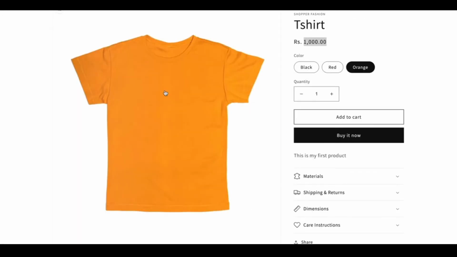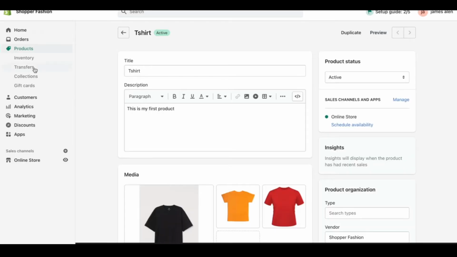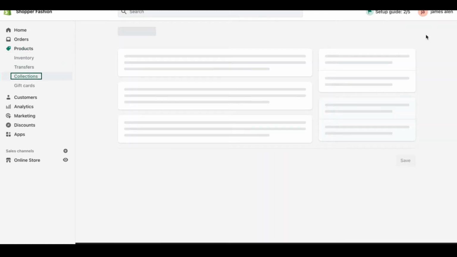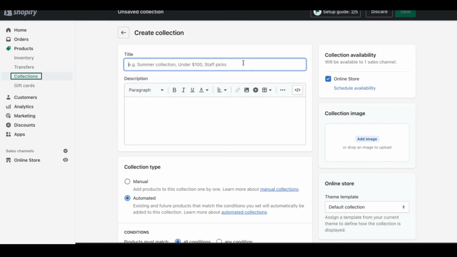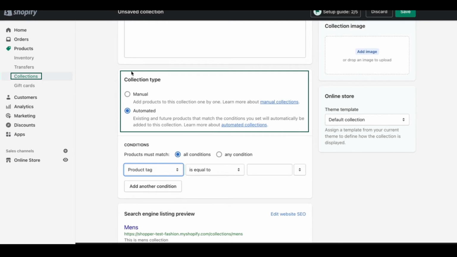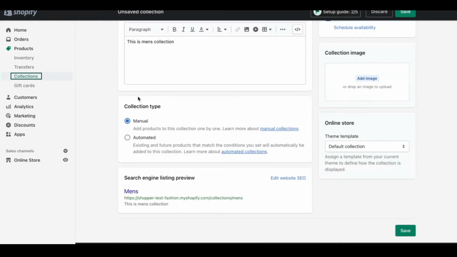Now let's proceed further and categorize the products into collections. Just visit the backend, just go to the collection section and create collection. Just add your title, men's collection, add the description if you want, like this is men's collection. So you see there are two conditions, one is manual and other is automated.